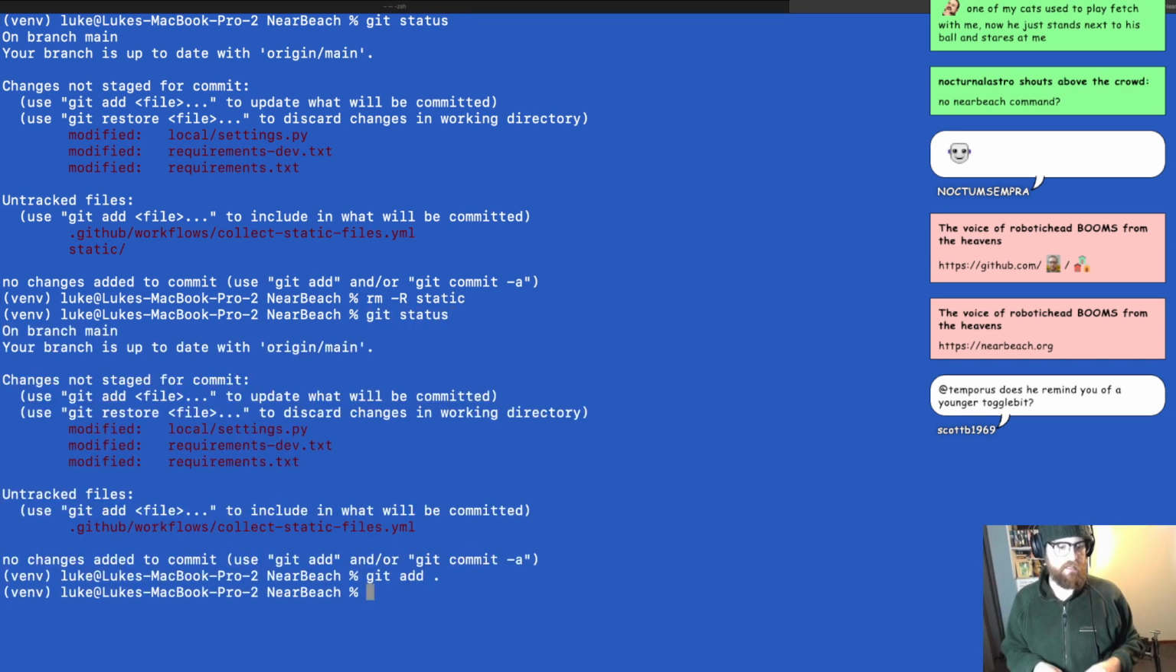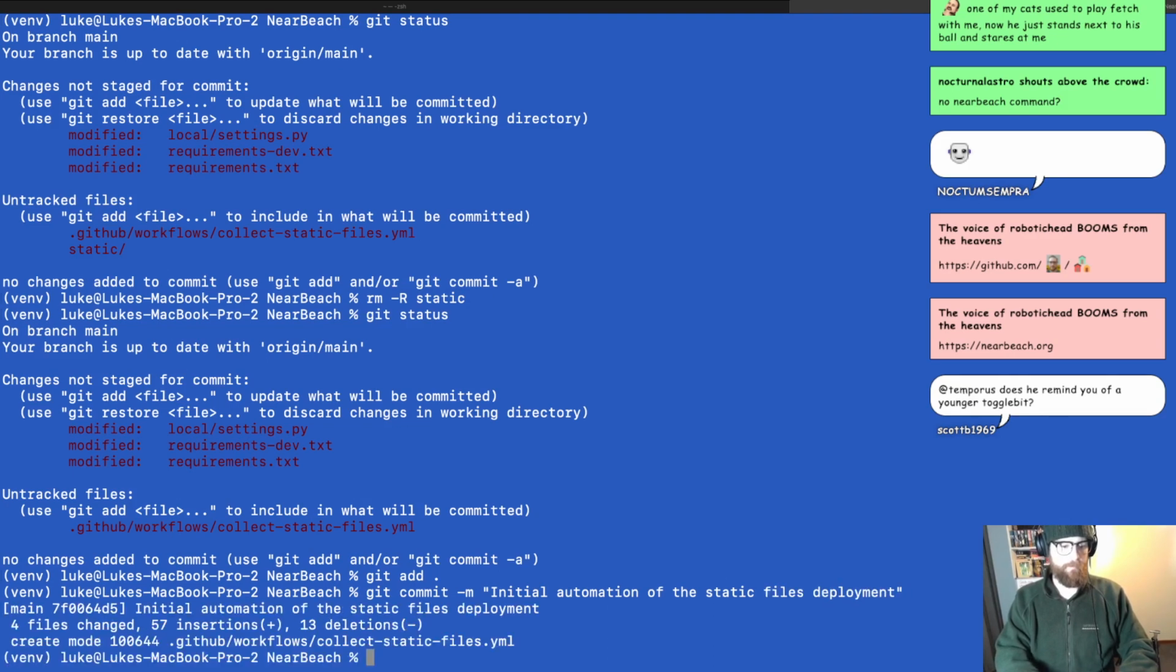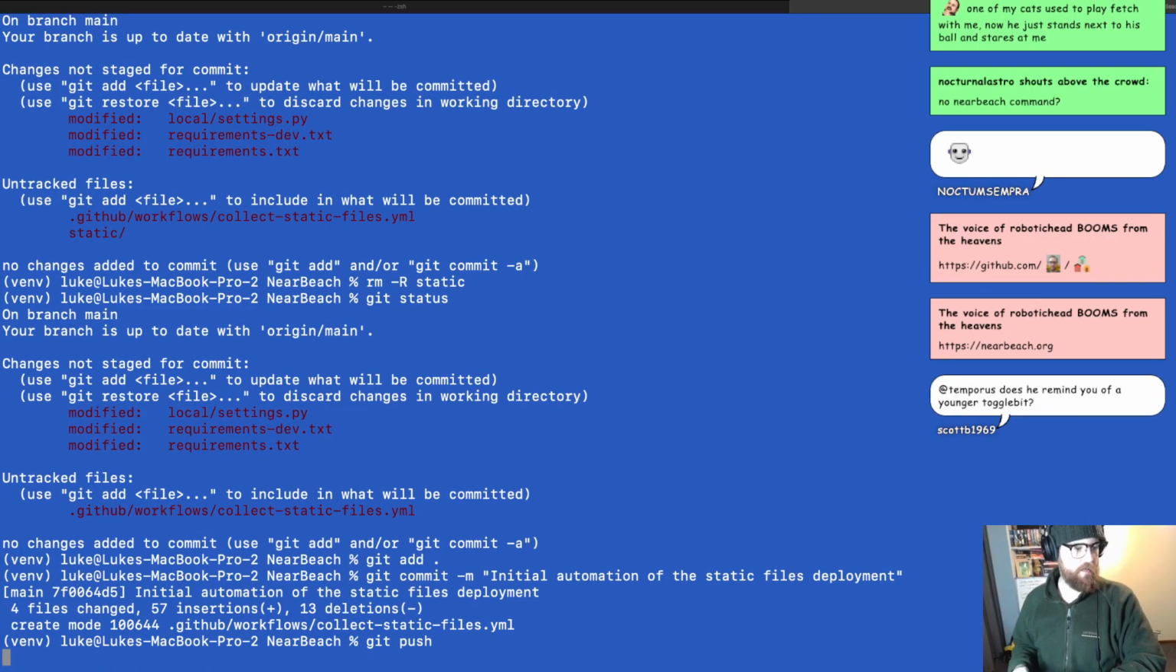All right, so we need to git add everything. So git commit, initial automation of the static files deployment. And git push. All right.